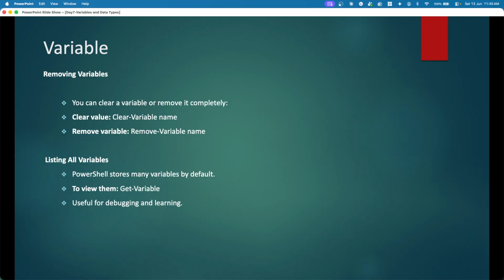Be clear: are you removing the value or are you removing the variable? If you want to clear the value, you can use Clear-Variable. It is just clearing the value which is assigned to it. Remove-Variable is completely deleting. As we discussed earlier, remove is to delete. Remove-Item deletes a file. Remove-Variable deletes the variable. So we'll see how it works.